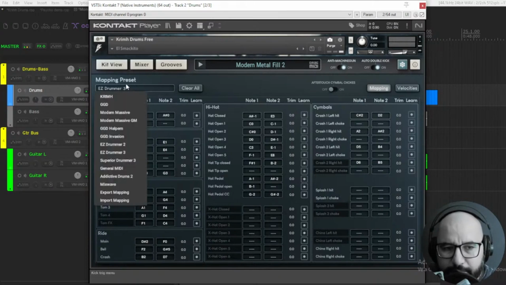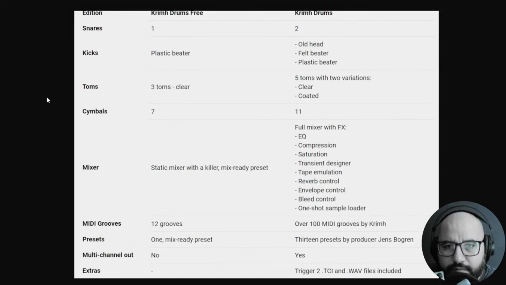If you change here the mapping preset, right? It can be adjusted to Good Drums, Modern Massive, EZdrummer 2, 3, Superior Drummer, Addictive Drums, Mixwave, and stuff like that. Here are the limitations or the differences between the free edition and the paid edition, right?